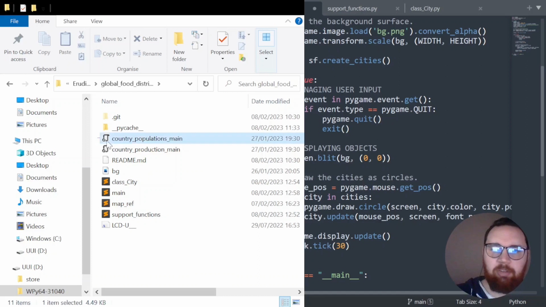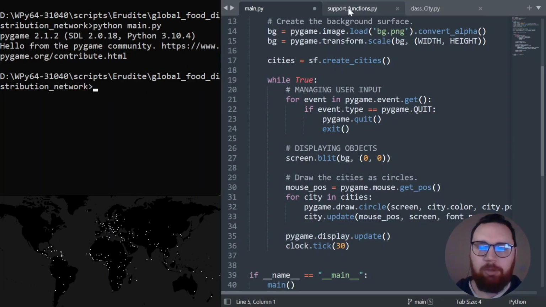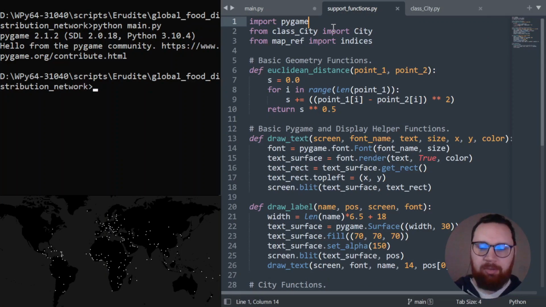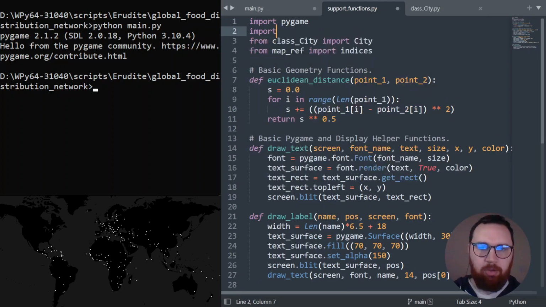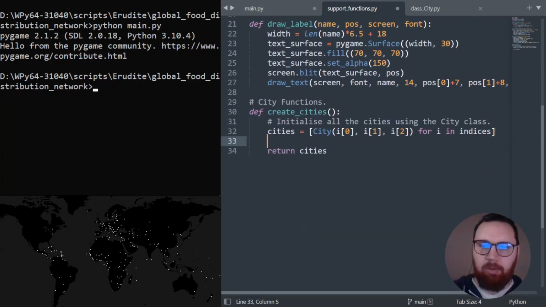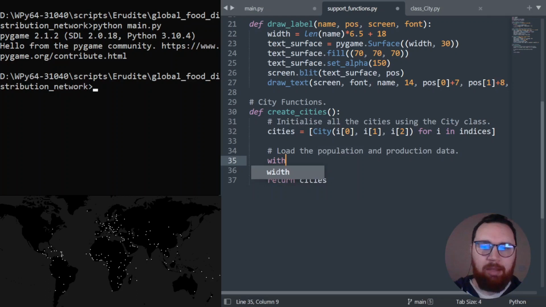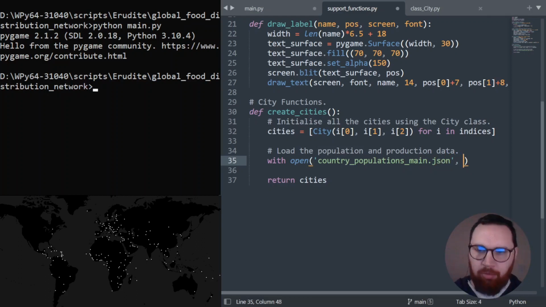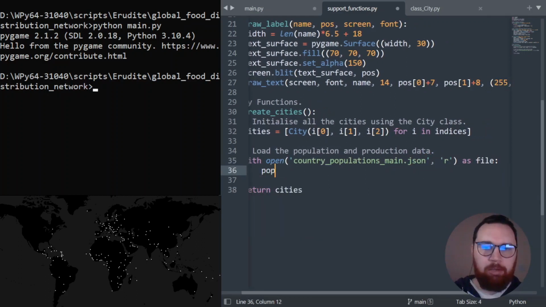Now this data is actually these two JSON files here. So let's import these files and then we'll see what we can do that's useful with them. So we'll go into our support functions. So we're going to need to have JSON imported so that we can access these files. So I'm actually just going to add a little bit into here. So let's load the population and production data, and we'll do that using the with open country populations main.json, and we're just going to open that to read it as file populations equals json.load file.